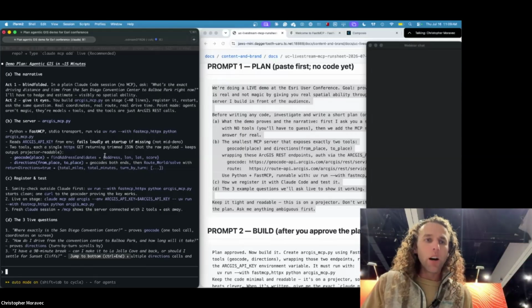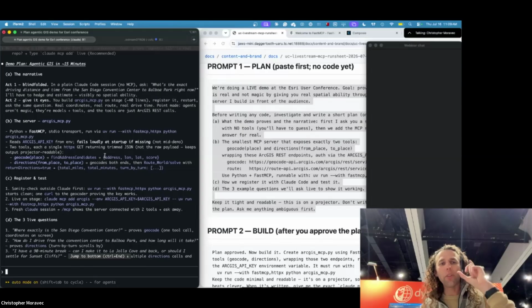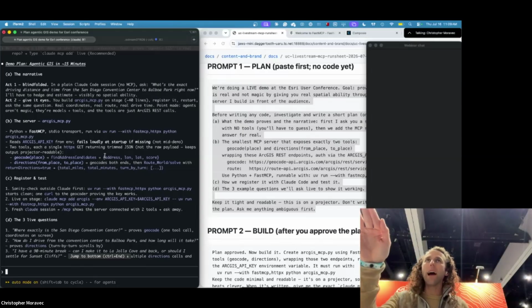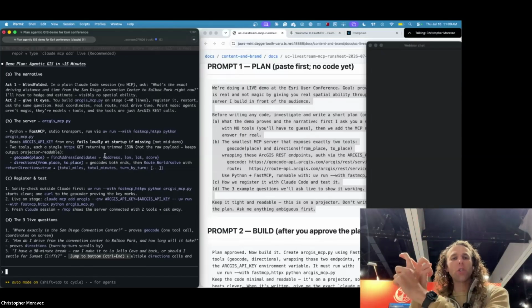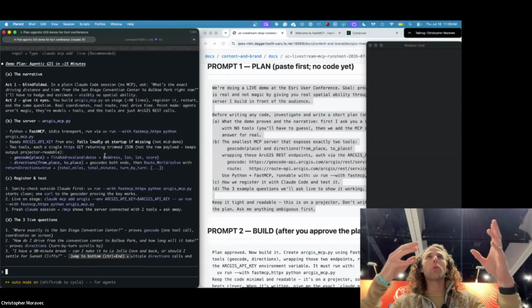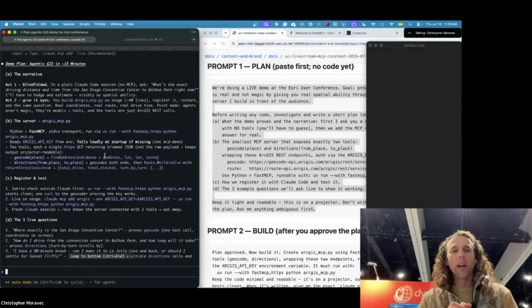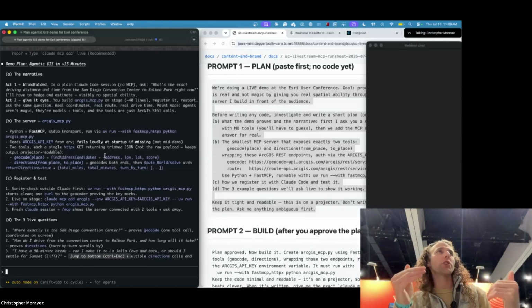We'll see. And then we're gonna have one Python file. We're gonna use a thing called FastMCP. I'm gonna come back to that. So two tools, one to geocode / find address. So that's how we're gonna get from address to lat long. And then one to do directions.